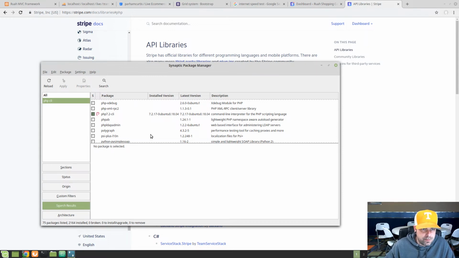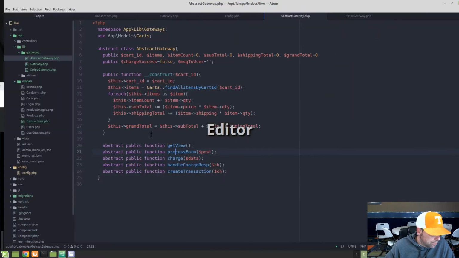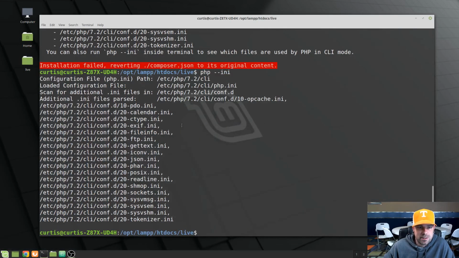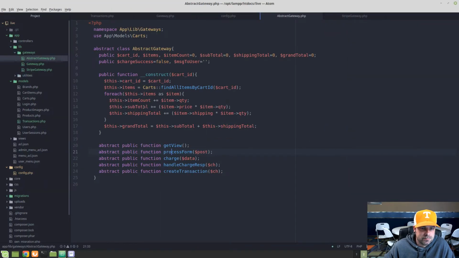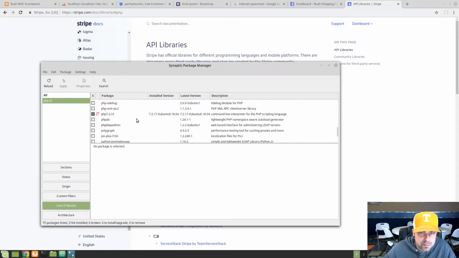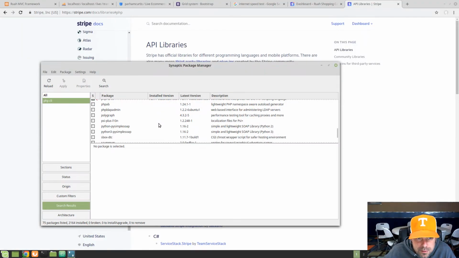Let's see here if there's a single package. What's up, Sean? So we're working on payment gateway now, and I'm trying to install something in Composer, which I've done in previous videos, so I'm not sure why. I think it's just because it updated to PHP 7.2 here. So let me see.